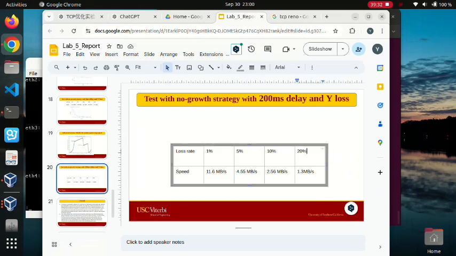And for the 200 millisecond delay and 20% packet loss, the speed in the better test is higher. It's almost 1.3 megabytes per second.